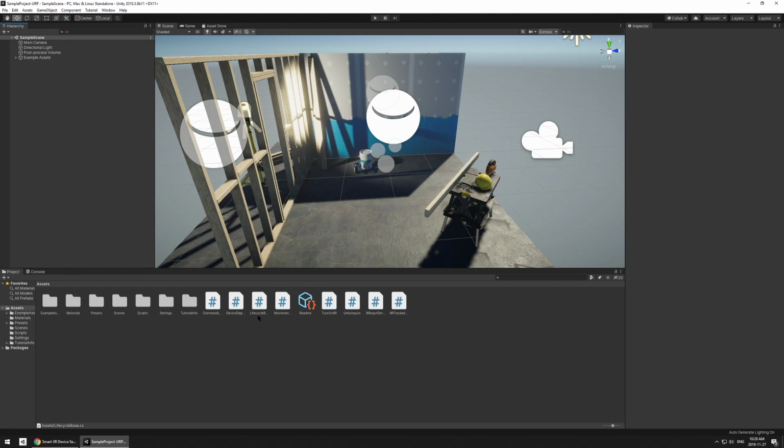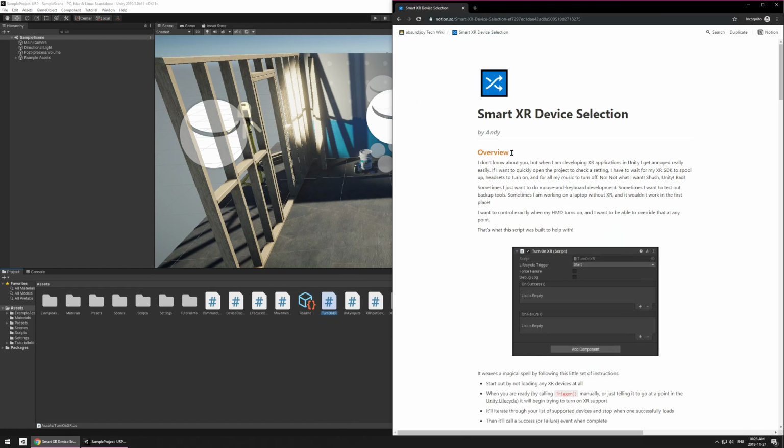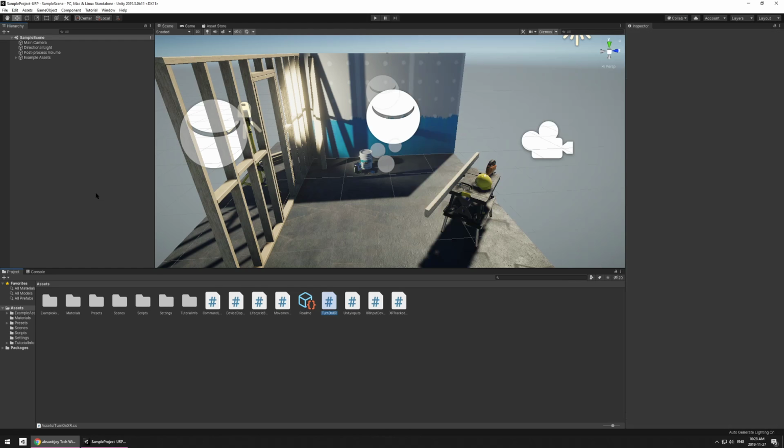So that is what the Turn On XR tool is, which we've installed from the assets on our wiki here. You can either download the script individually from this page, or we have a nice little bundle here in the Unity XR tutorial section. All right, so first thing we're going to need to do is create a new game object, and I'm going to call it something with exclamation marks. The more exclamation marks you have on game objects, the better, I think.